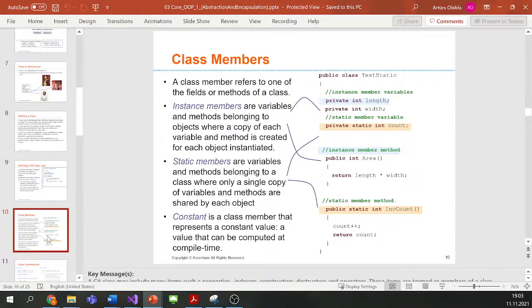Then we have the class members, or as I sometimes name them, global variables. They are two absolutely different, opposite ways of definition of the variables and methods. There are static and there are instance variables. So what does it mean?